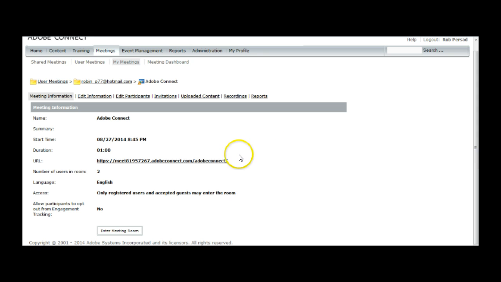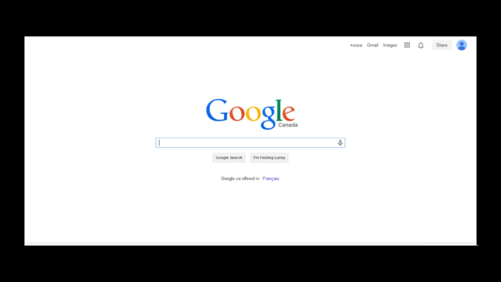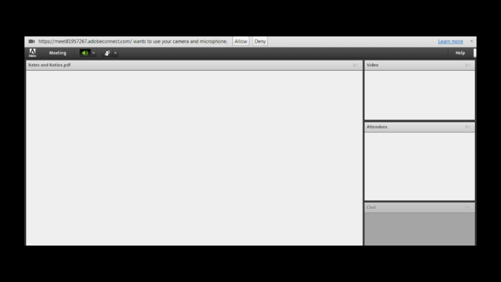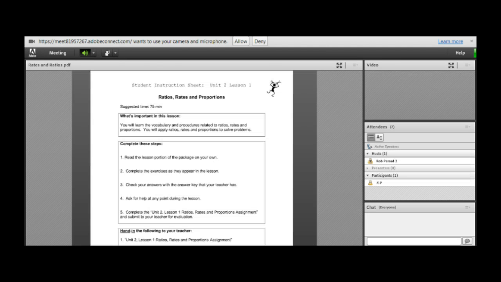I have also received the URL link that they will receive to enter the meeting. I have cut and pasted the link into this new URL browser to show you what their screen will look like. As you can see, they have access to the meeting with limited permissions and options.